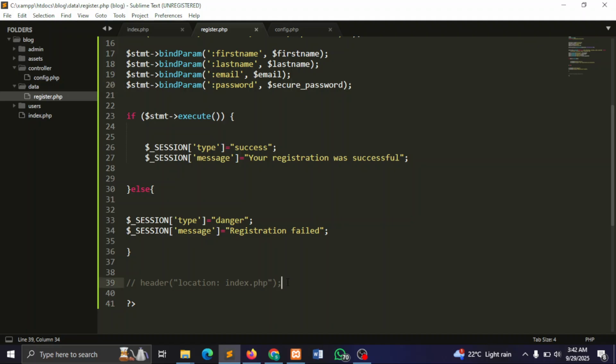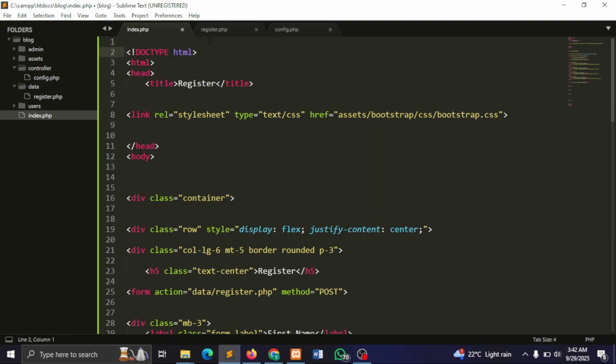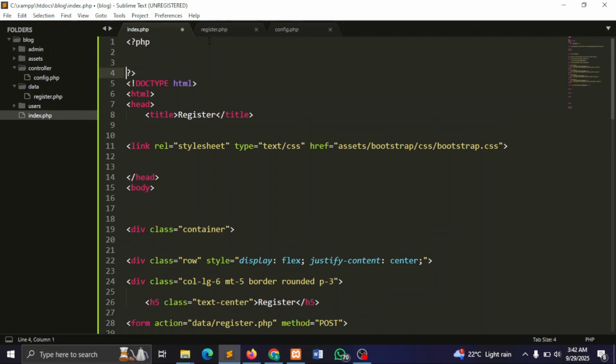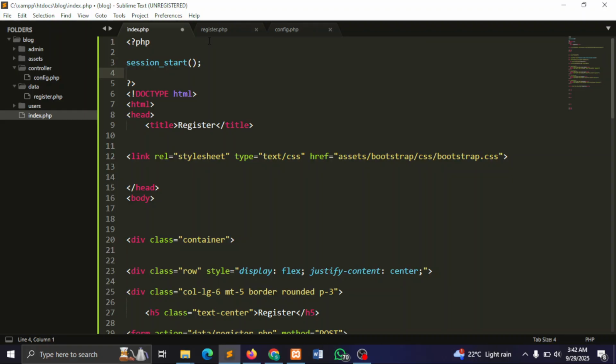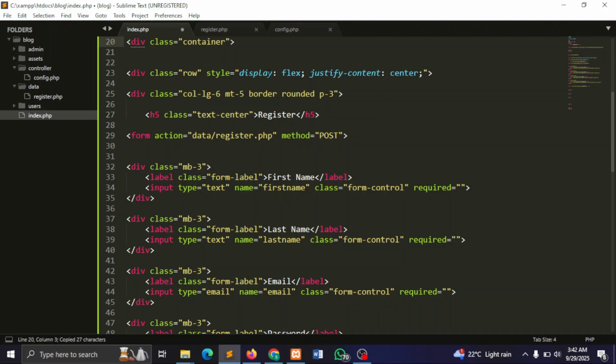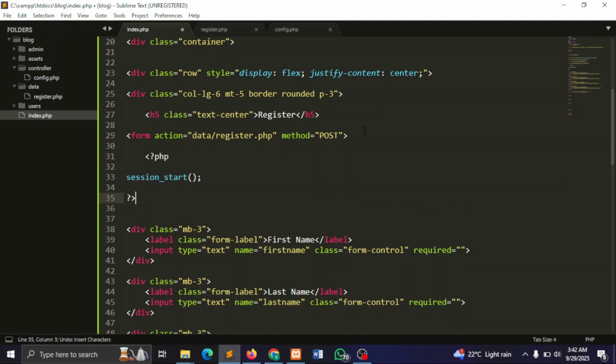Okay, so we're just going to do this, and on the front end, which is index.php, we're going to start our session at the top. So use our PHP tag. I will say session start, and I'll just copy this because I'm going to use the PHP tag down. So inside of the form, we're going to create a div. Okay, before the div, let's create this.